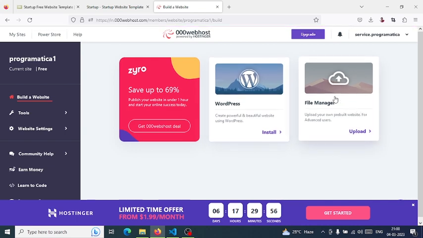In the dashboard page, there is an upload button where you can upload the resources and files manually. The best way to upload the files is to use an FTP client, and in this video I am going to use one FTP client, that is FileZilla. It will transfer all the files from your local computer to the remote server. You don't need to do anything manually.